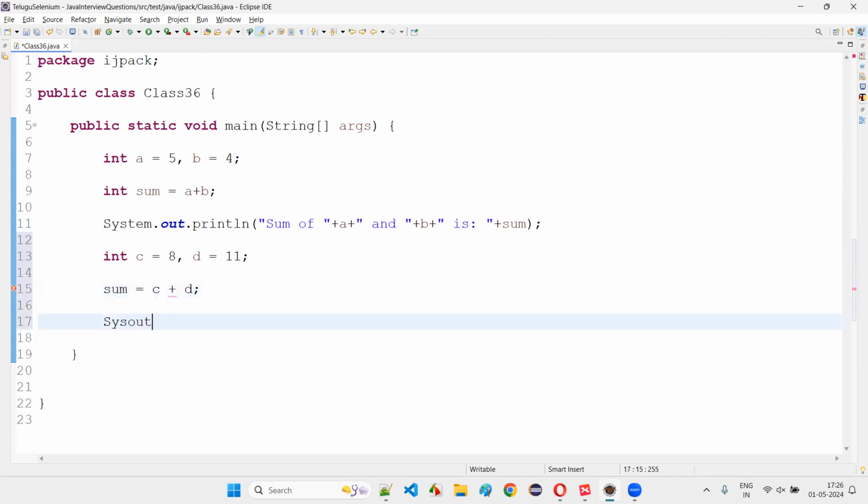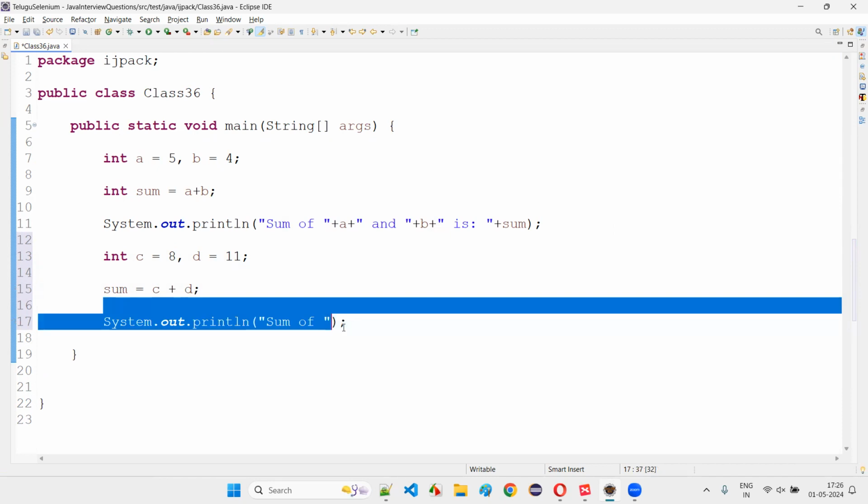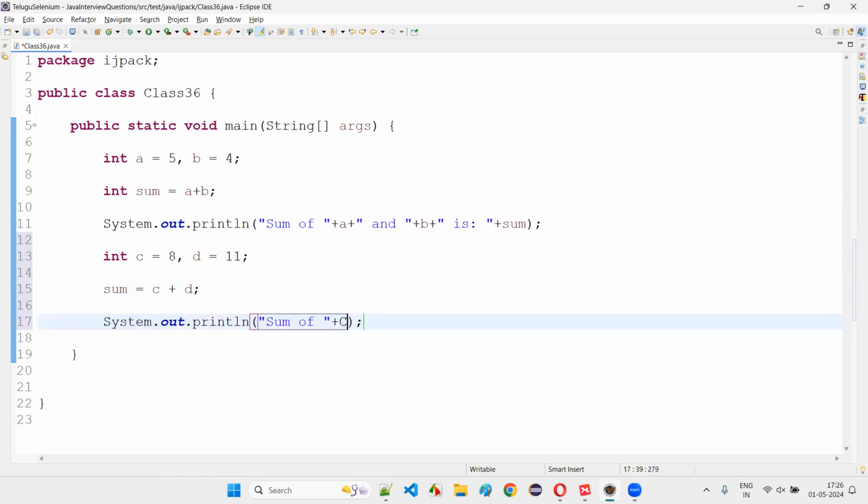Now System.out.println, sum of, again, plus C, I have to print like this, plus C and C and plus D is colon again plus sum. I have to write plus sum. Like this, I'll write one more statement.